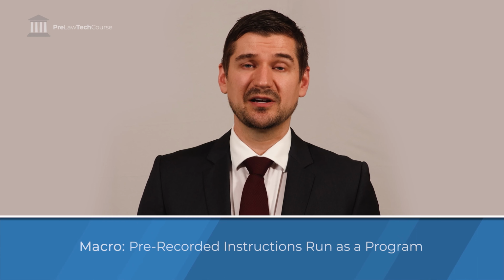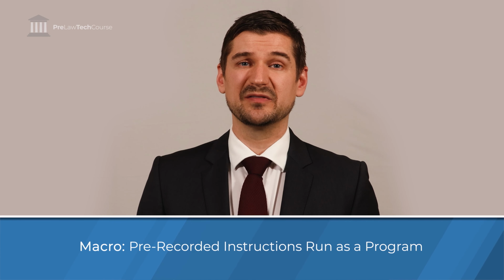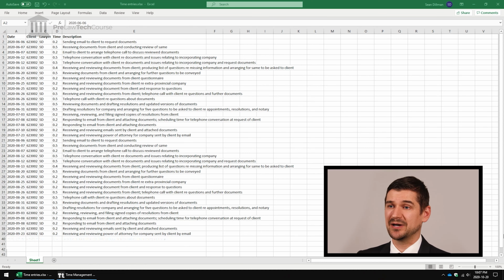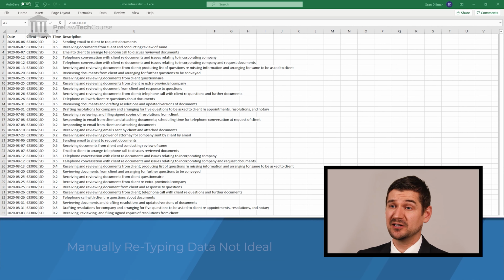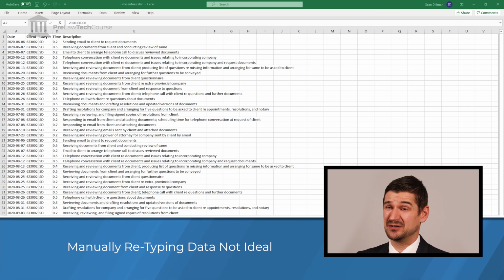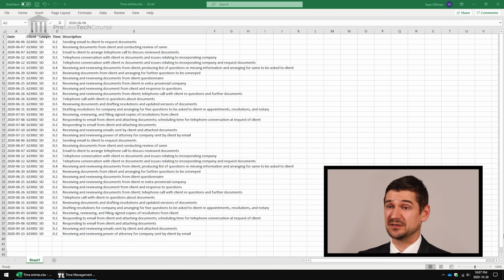In simple terms, a macro is a small program made up of a sequence of pre-recorded instructions. For example, imagine that you had these 38 time entries in a spreadsheet and that you wanted to enter them into time management software. Manually retyping the data would be a big job, take a long time, and duplicate the efforts that were made to type the entries in the first place. Even copying and pasting the data into the time management software would be a big job.